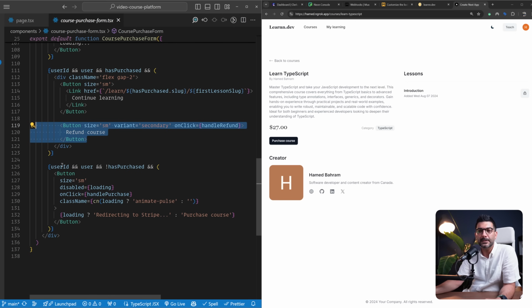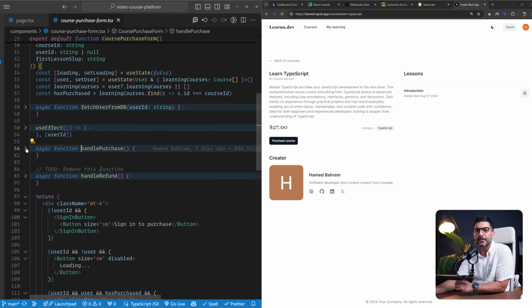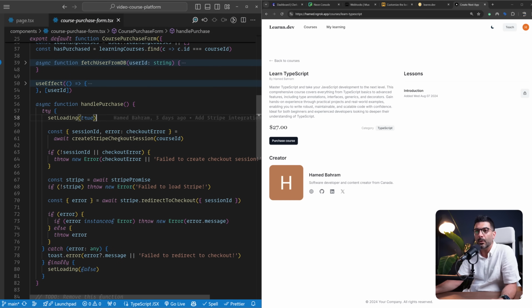And once there's a user ID but they haven't purchased, we have a button here that allows them to purchase. Now if we're loading, it says we're loading the Stripe checkout session. Otherwise it just says purchase course, which we can see here. Once they click this, we're calling this handle purchase that we had up top. Inside of this handle purchase, we are managing some local state to know that we're creating this Stripe checkout session and then redirecting the user there. So how are we doing this? Well, we're using a server action, create Stripe checkout session.